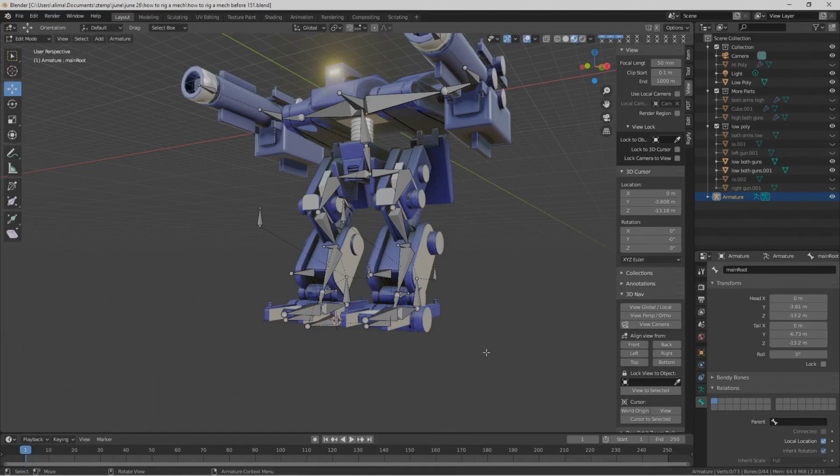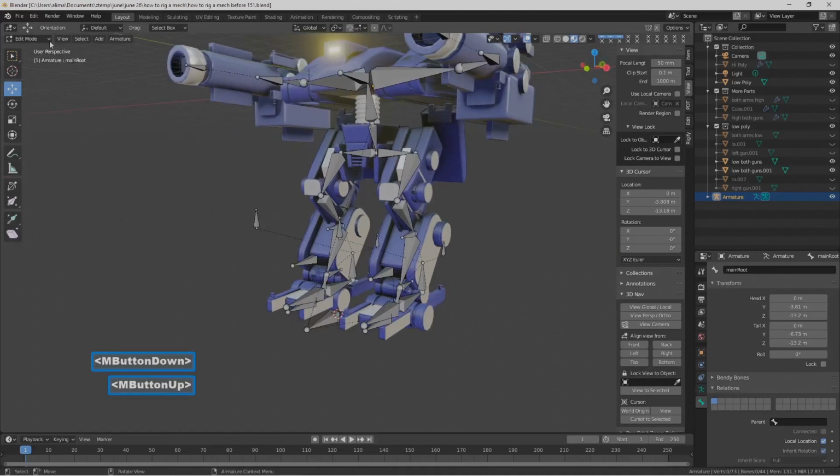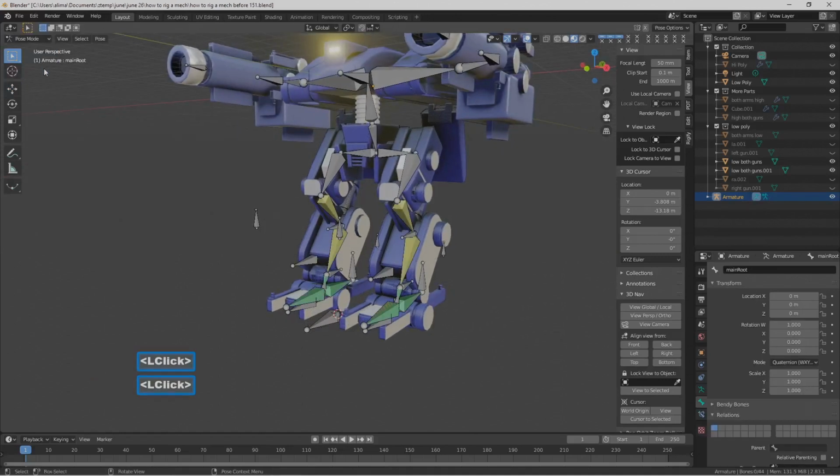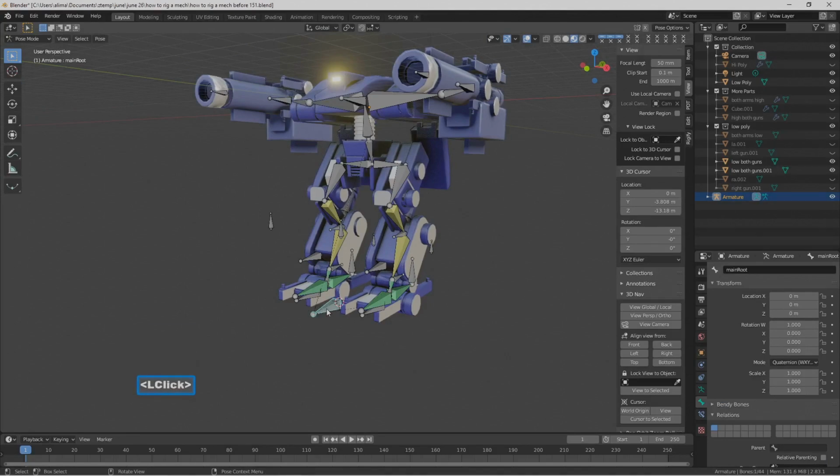Okay, the reason why we did that is now I'm going to hold the mouse button to rotate. Now when we go to the upper left, go to pose mode. When we select just this bone, we can press G.